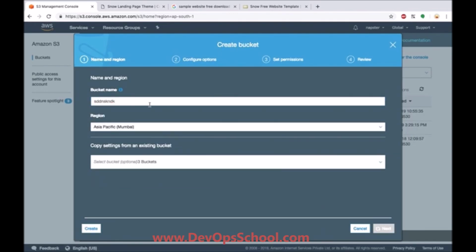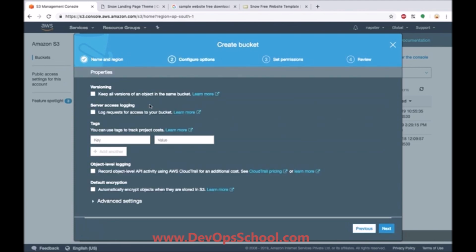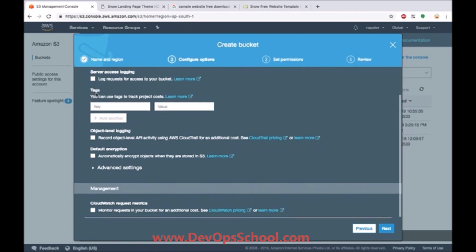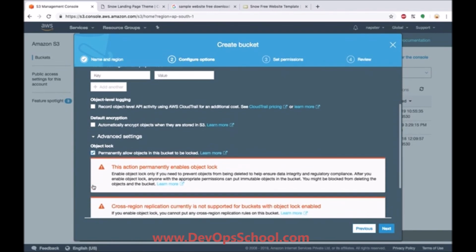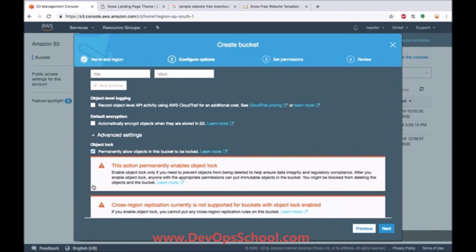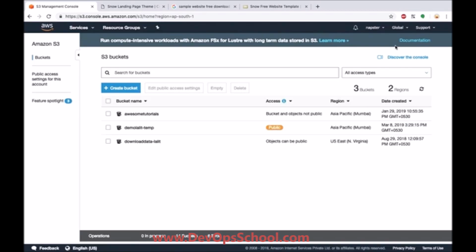click on next, and for object lock you always enable the versioning option. So once you enable versioning, click on advanced setting, and there will be an option to permanently allow objects in this bucket to be locked. So whenever the objects are locked, you won't be able to directly delete them. You need to have permission. You need to confirm that yes, I want to delete this particular file, and then only it will let you delete. As if you remember, in our EC2 section we have a termination policy, right?